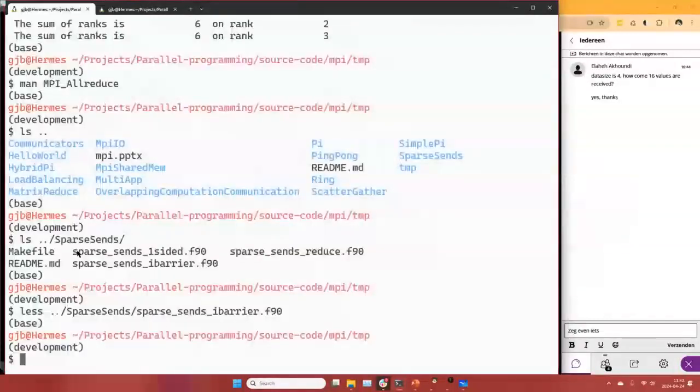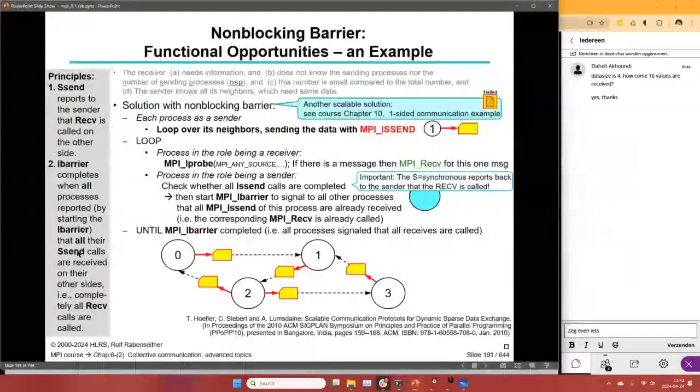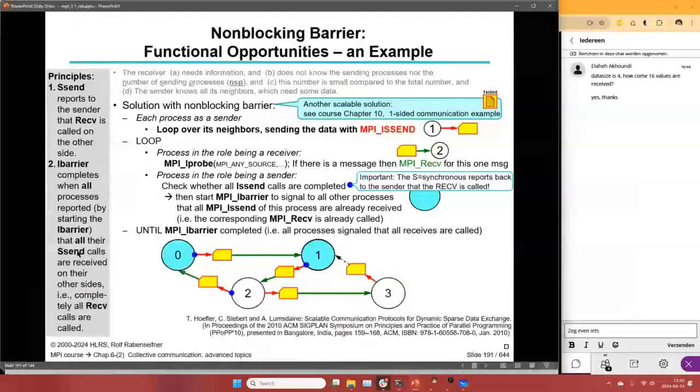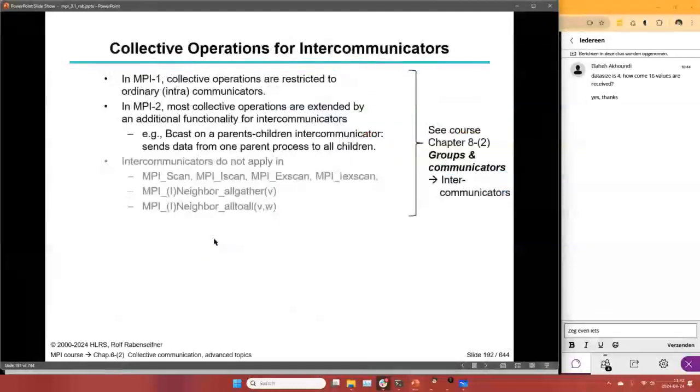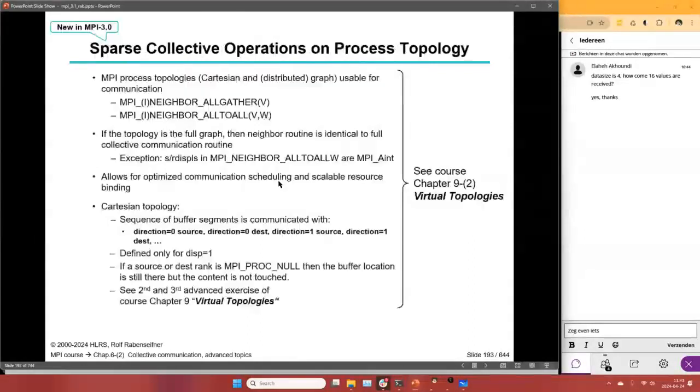So basically, this is more or less a graphical representation of what happens, but I think it's fairly clear what is going on here. Then there are also collective operations for intercommunicators, but let's mention that only when we have talked about intercommunicators, which will come later on today, I expect.